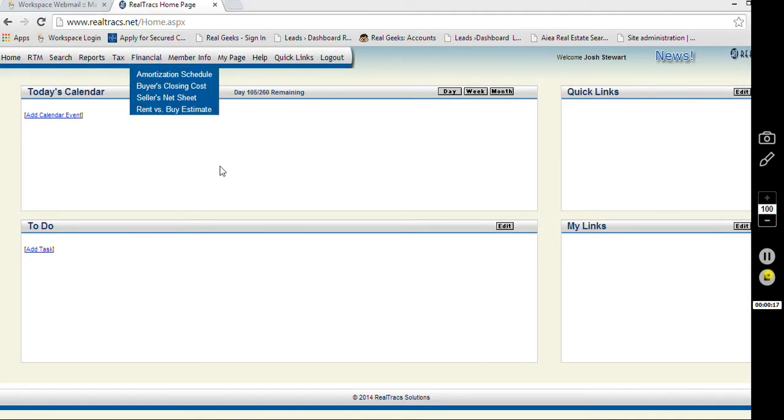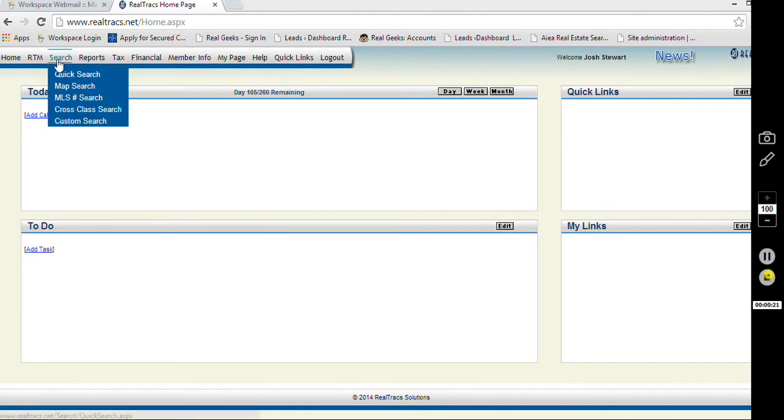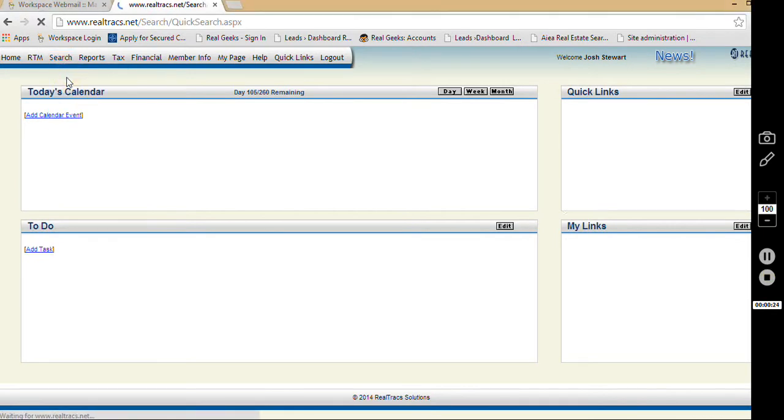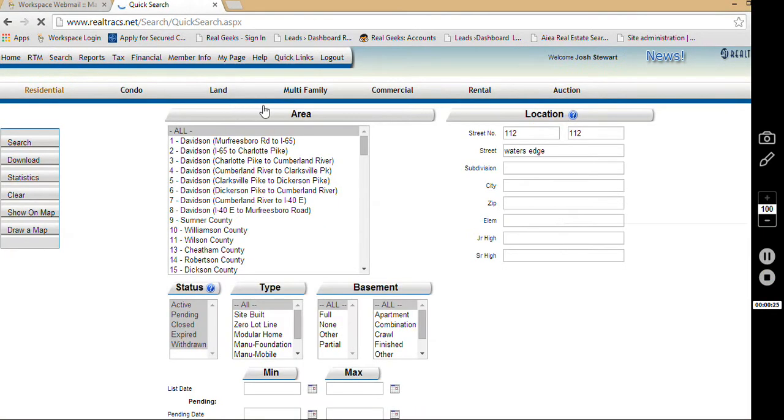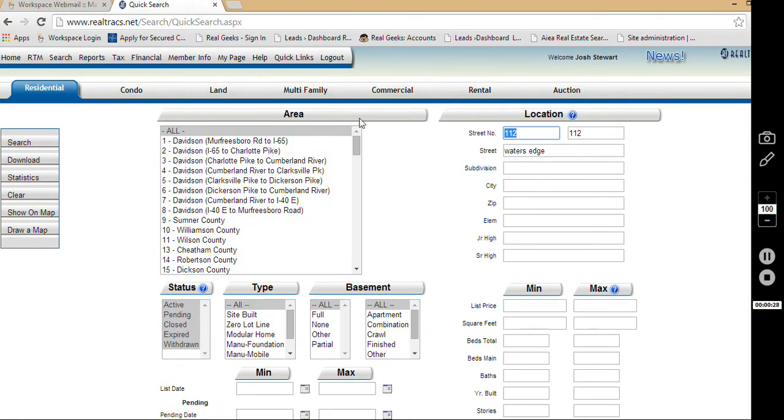And here is the Realtracs home screen, and we will send you an address or addresses, and then we will need you to go ahead and pull up the past history of it so that we can see if the property has been on the market, and how long has it been on the market, when was it last on the market, and has it ever been available. And this also helps us to find out the information on the property.